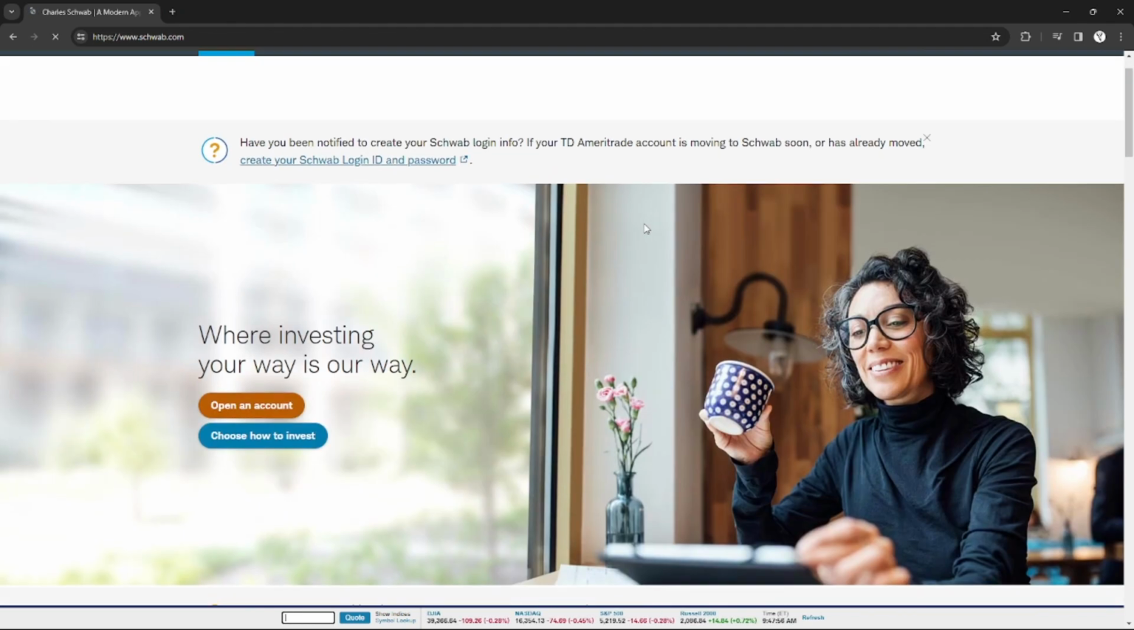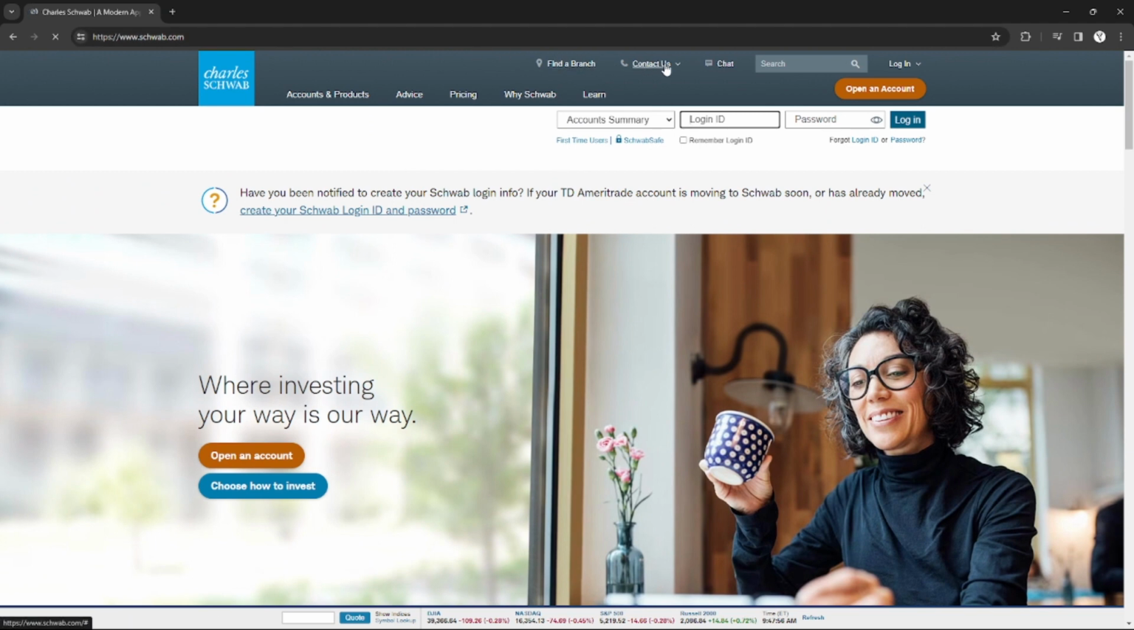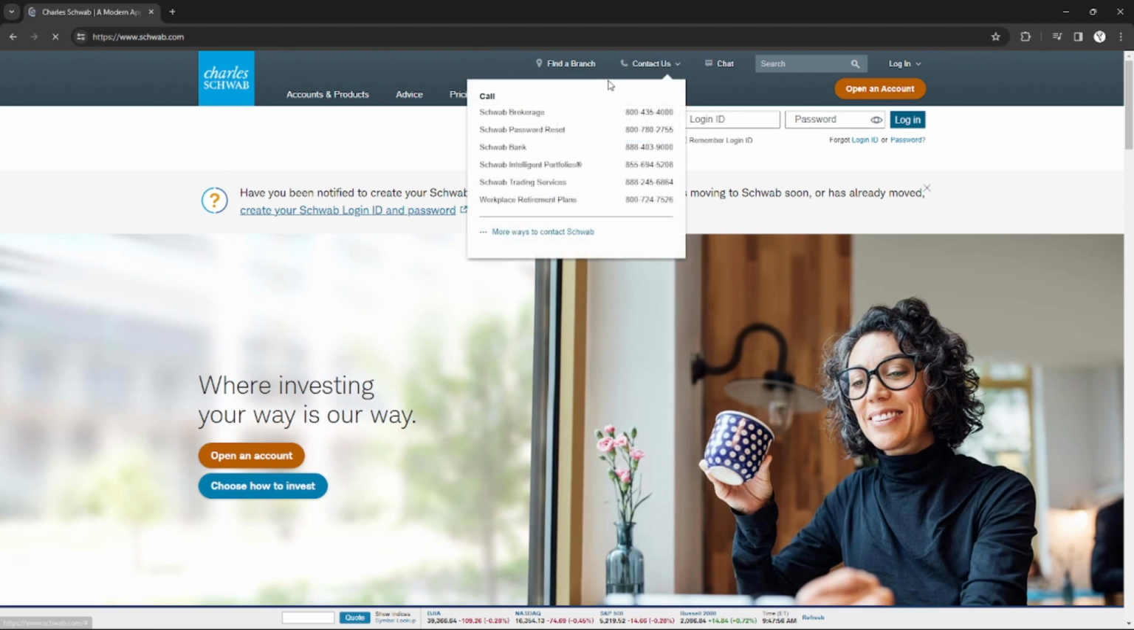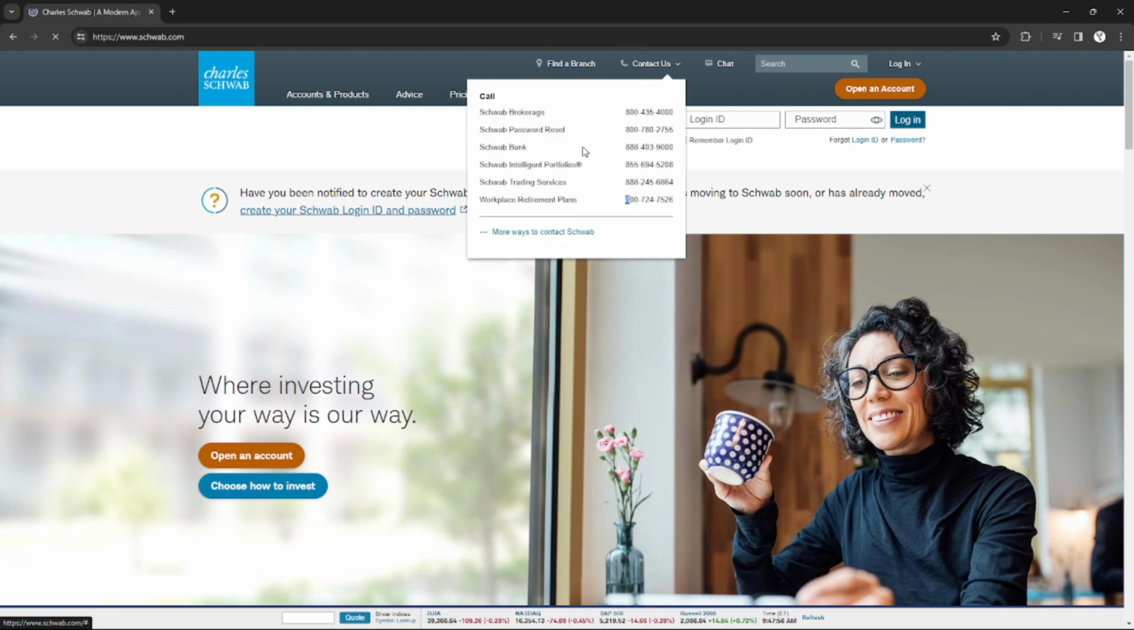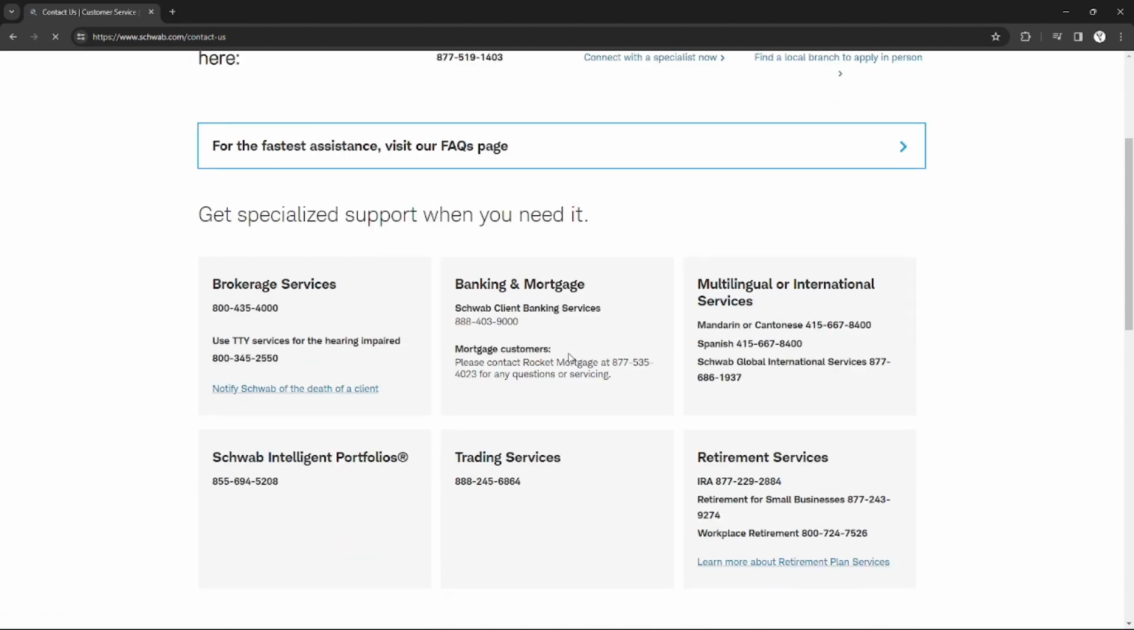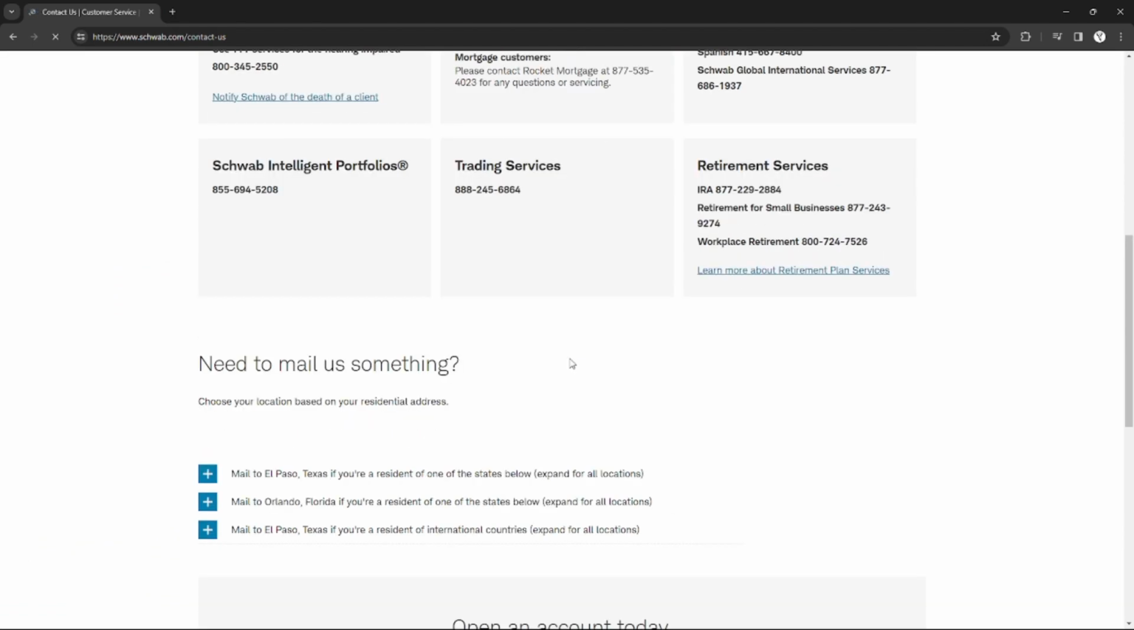Right here, as you can see, if you go to the top side, you will see Contact Us. If you click the drop down menu, there will be a bunch of contact numbers that you can choose to contact their customer service per subject. If you want to change your password, you can contact this number. If you want to find out more about trading service, you will contact this number. Every number right here correlates to each problem that you want to address. And if you click More Ways to Contact, you will be redirected right here.